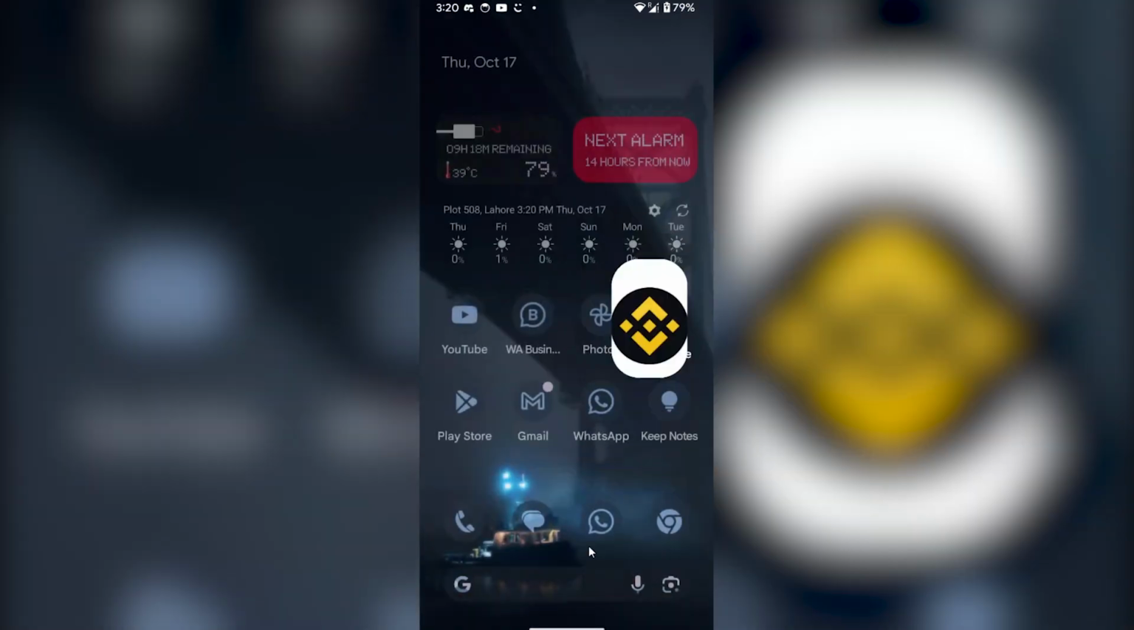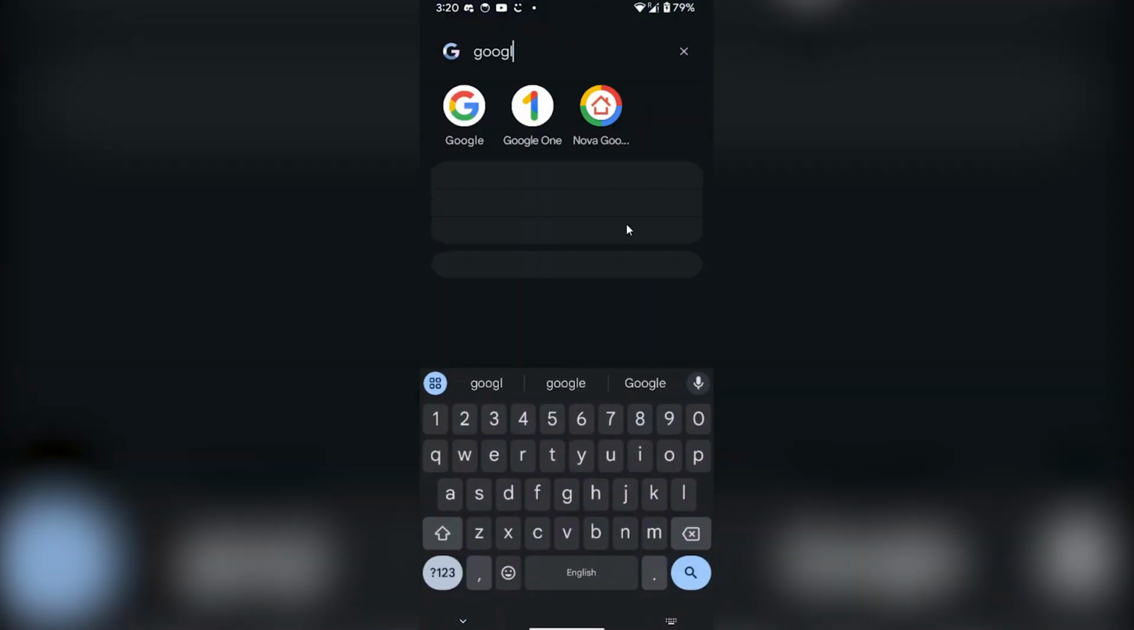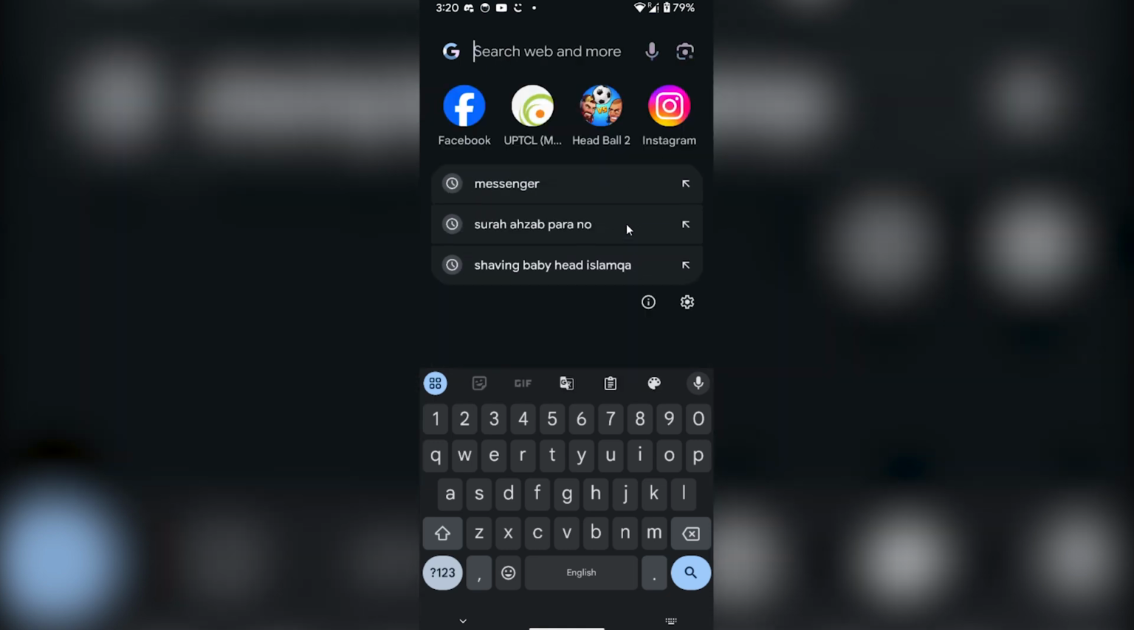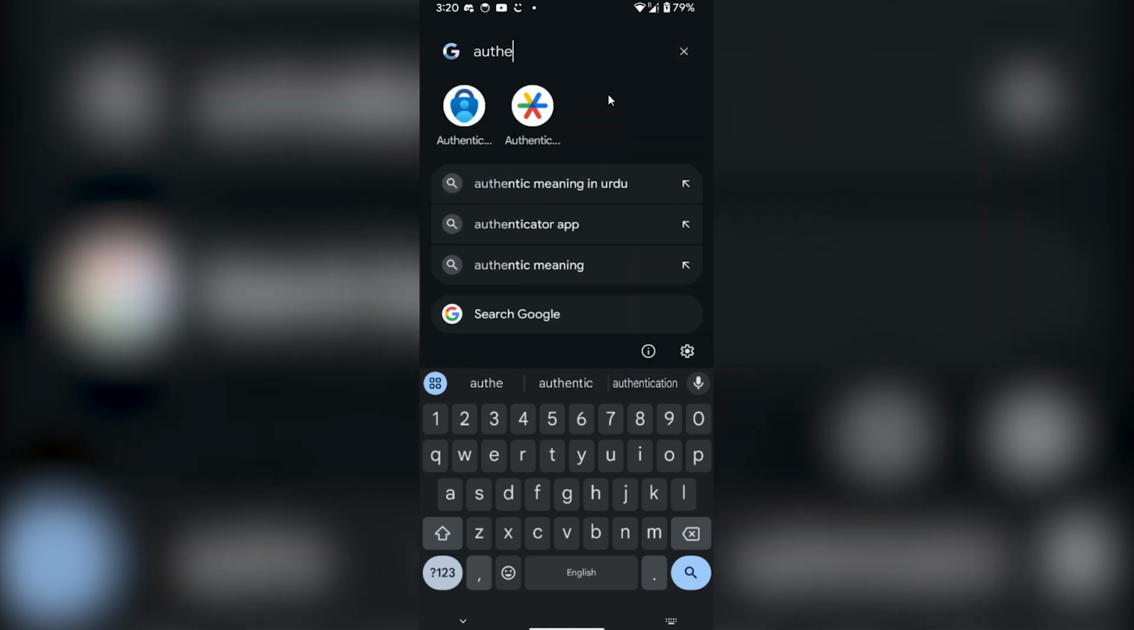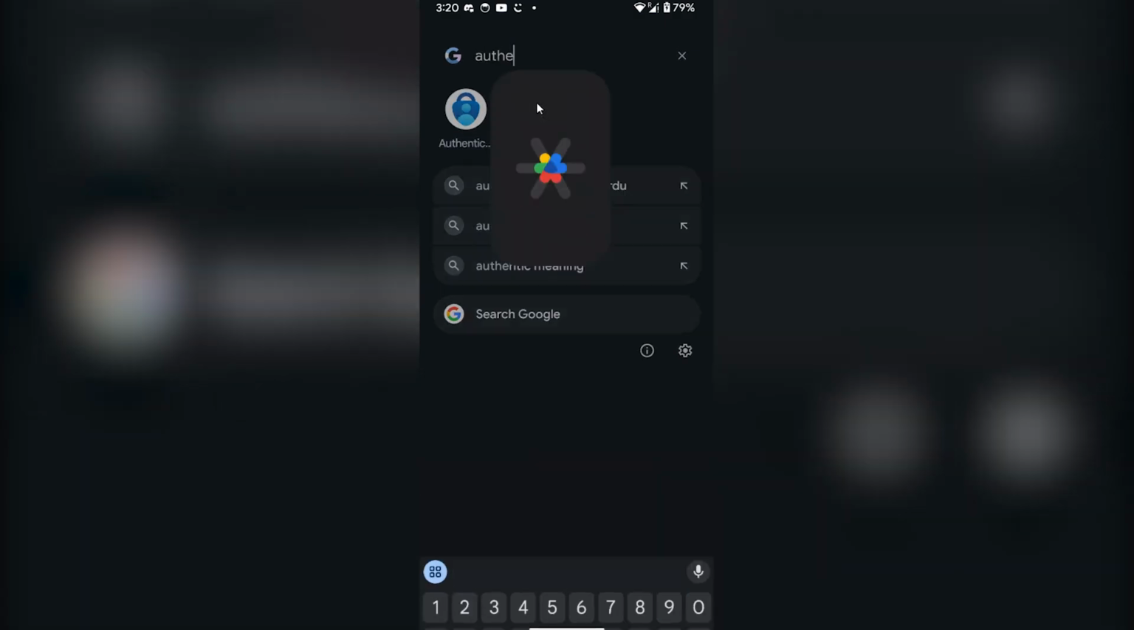Once you copy the key, all you have to do is go to your home screen and open Google Authenticator. I will type Authenticator and open the Google Authenticator app on my phone. My screen is black because Google Authenticator doesn't allow screen recording.